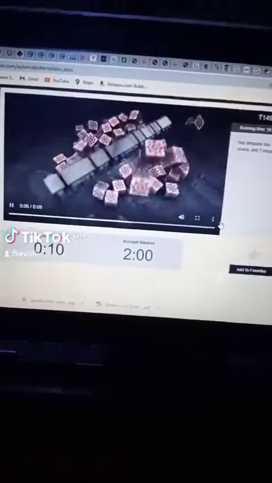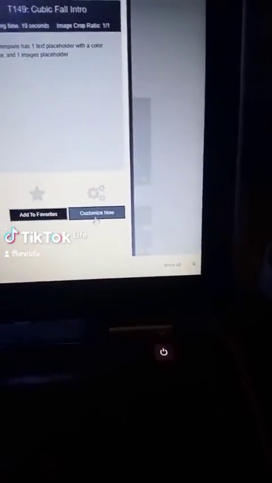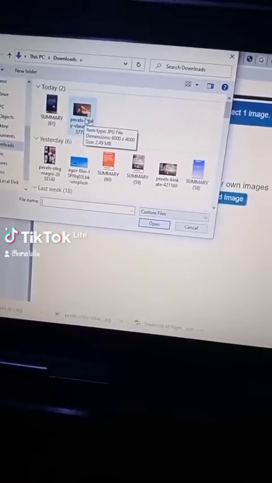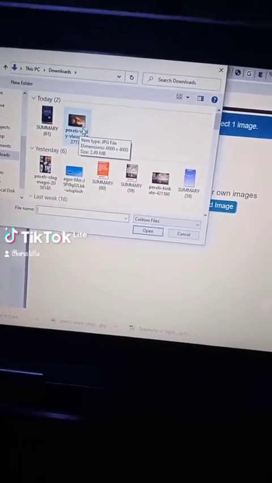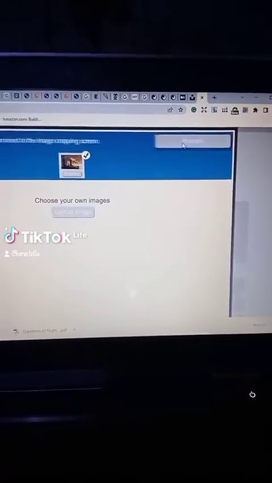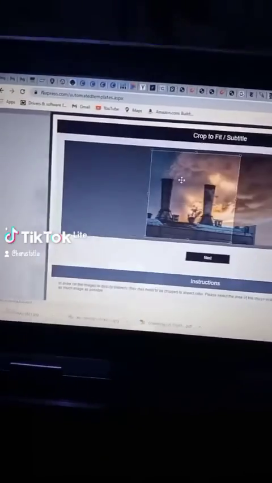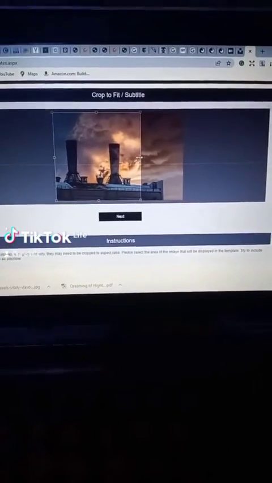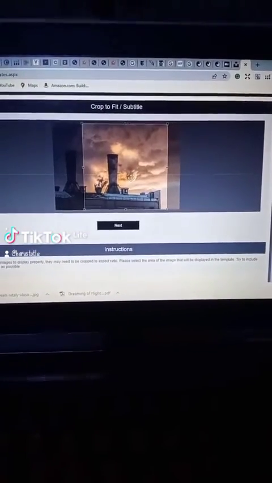So this is one of the templates. Click on customize now. Upload the image you want to use. The image can be your business logo or anything. Let me just choose an image and open. Then you click on proceed. You crop the image to the size you want. Then you click on next.